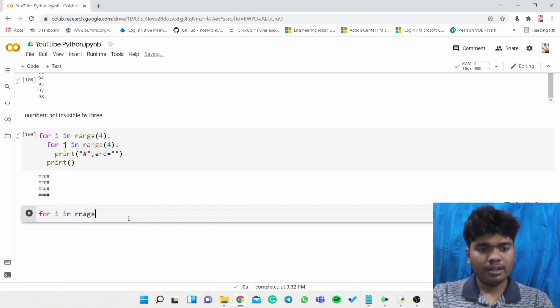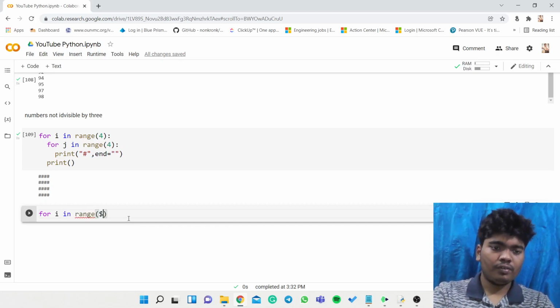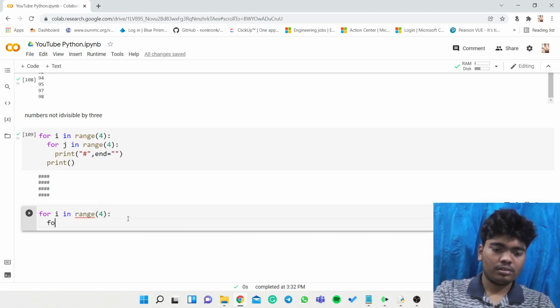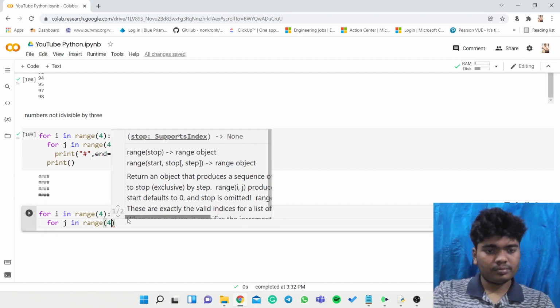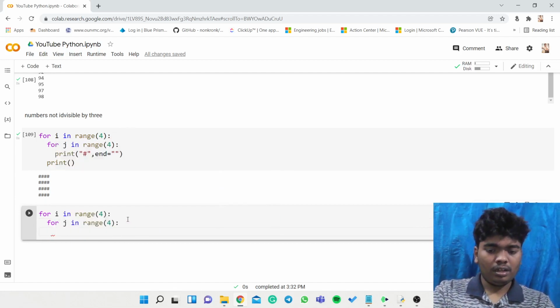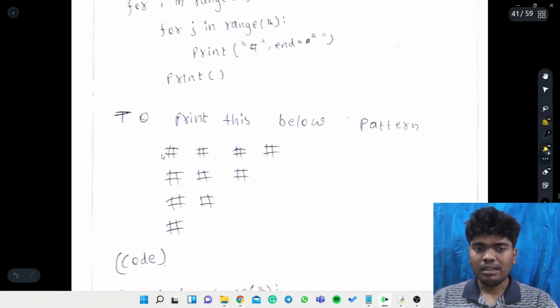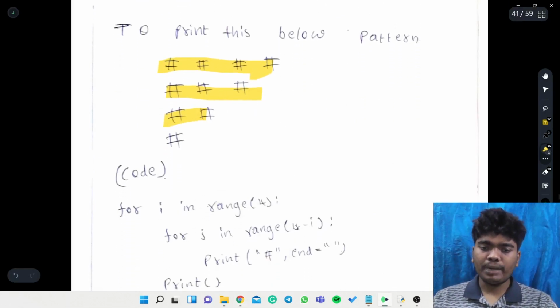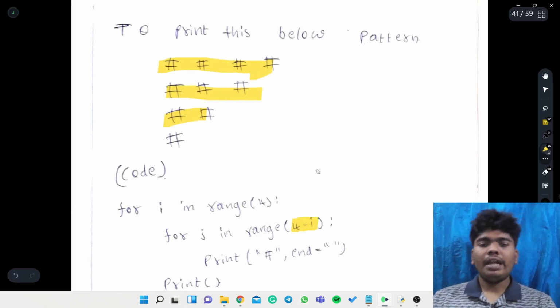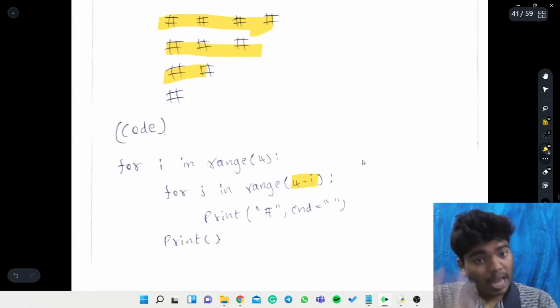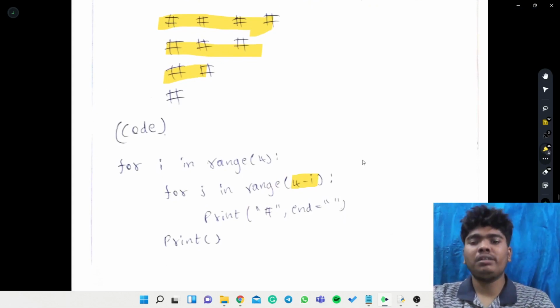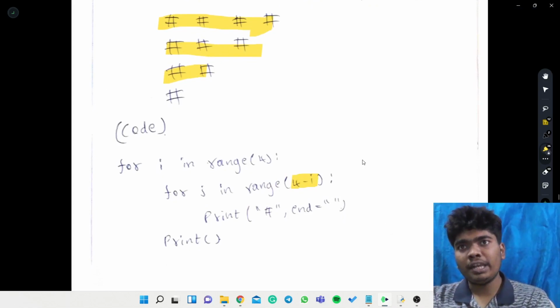For i in range of 4, for j in range of 4, print. Actually we need the descending order. I will show you the picture image. Yeah, we need an order like this, the descending order 4 3 2 1. So for that reason we need to mention the j loop like this, because here we can see the i value will be decreased for i in range, so it will decrease the value from 4 to 3, 3 to 2, 2 to 1.